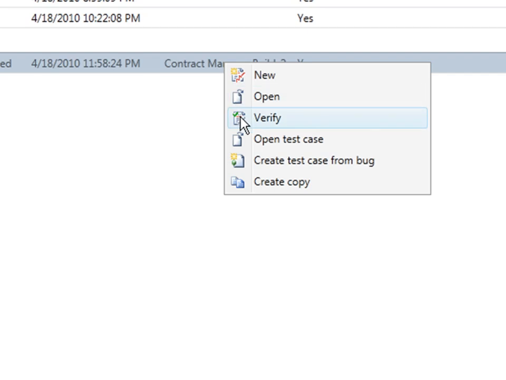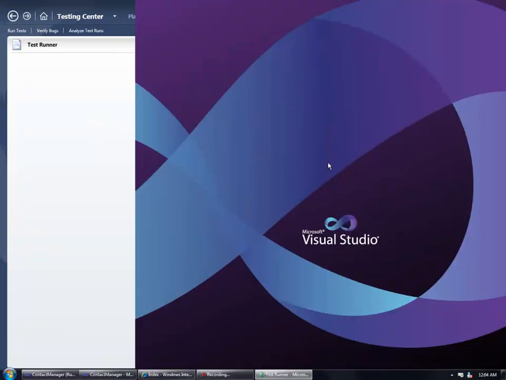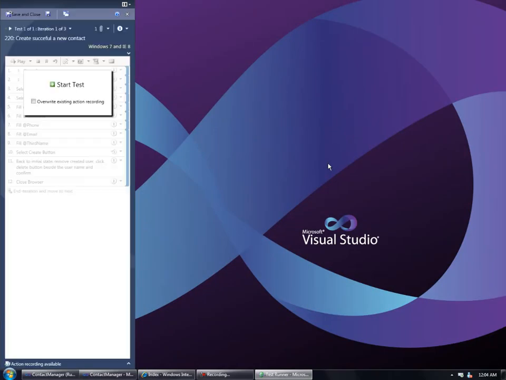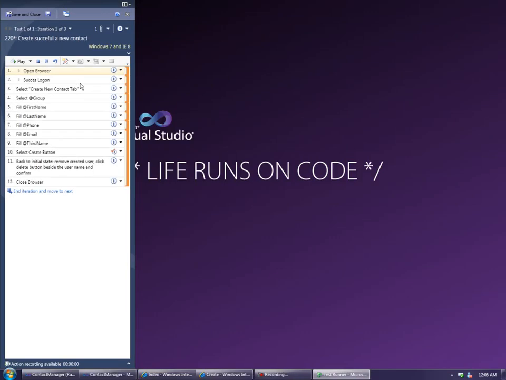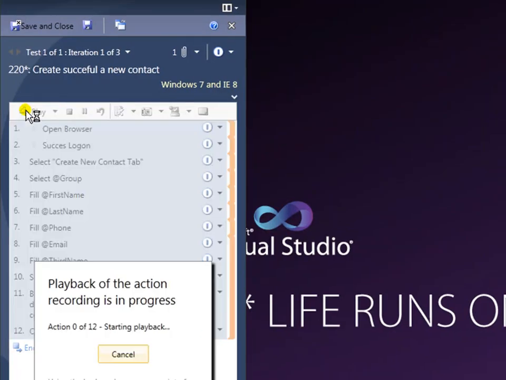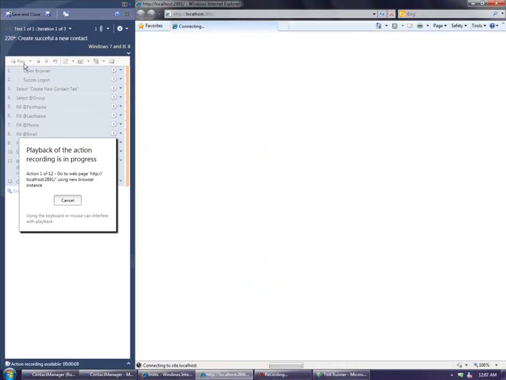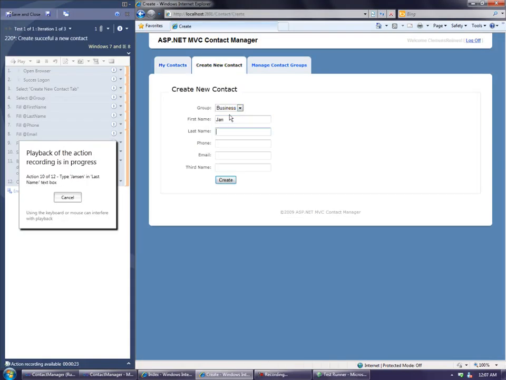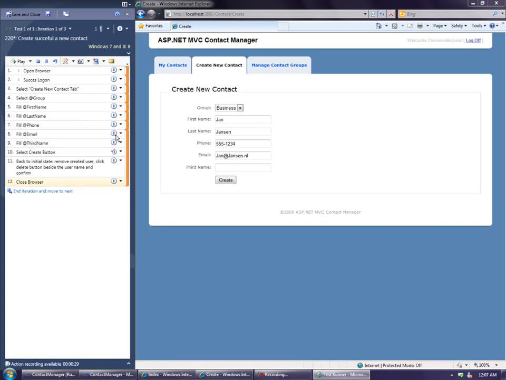And what happens right now, the test runner launches, and the test case which is associated with that bug is started. And the good thing right now is that you can see there's still some action recording with it in the orange section. So the tester now can execute or replay this test case till the step where the bug was found, and from that step he can validate if the bug has been solved.